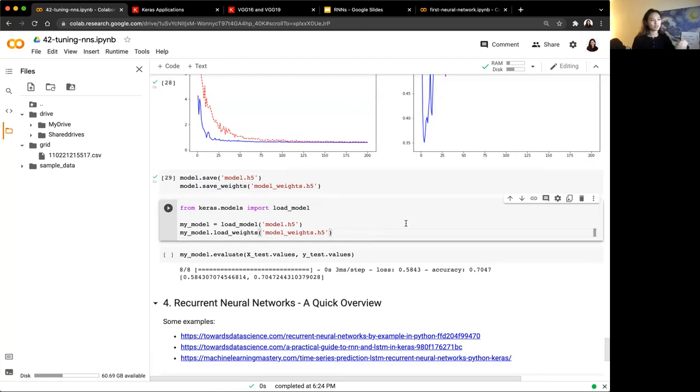If you wanted to use this in a different notebook, or somewhere else, maybe you want to put it on a front end in the future, you can import the load_model method from Keras, and you can load in model.h5 and model_weights.h5. First you have to load in the model to the variable. This variable is called my_model. And then when I want to add the weights to that, I do my_model.load_weights.